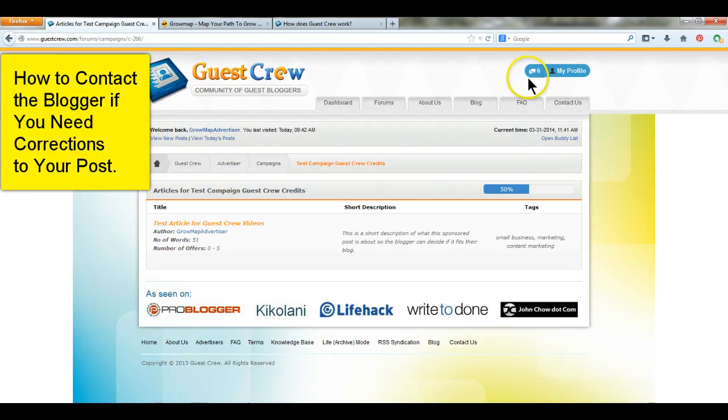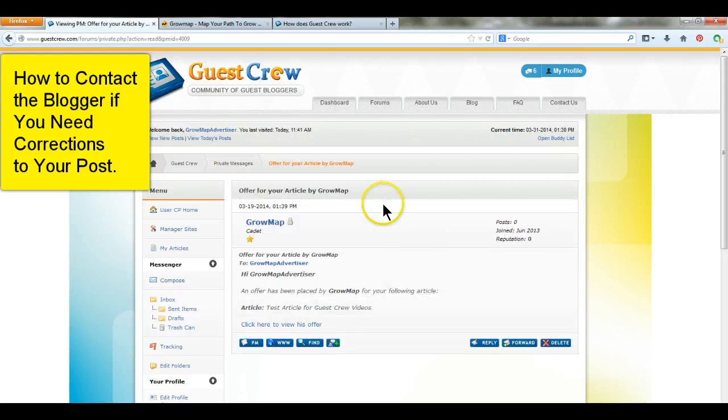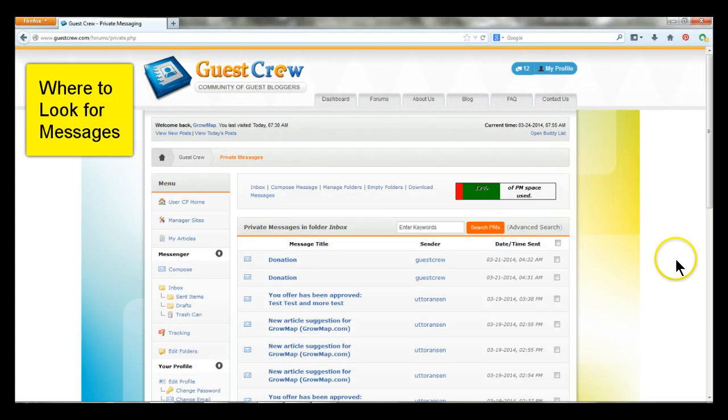If you go up here, you can see that we have private messaging capability on Guest Crew. This is how you can reach out and talk to each blogger individually. Find the offer that the blogger sent to you in your mail, click on it, click reply, and send them a message. If you click on private messages, also known as a PM in forum vernacular, you will see when someone donates credits to you, or when an offer has been approved, or when new articles are suggested for you.